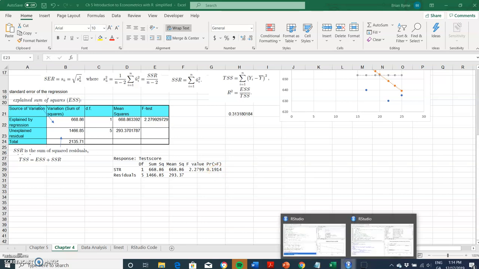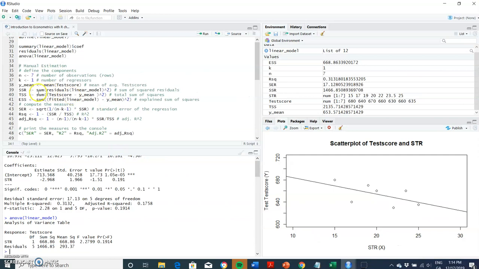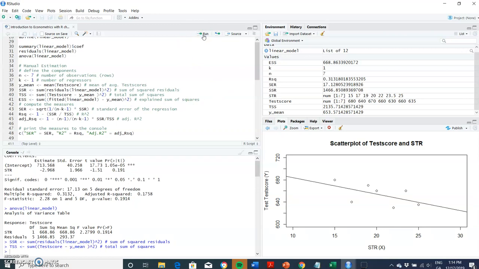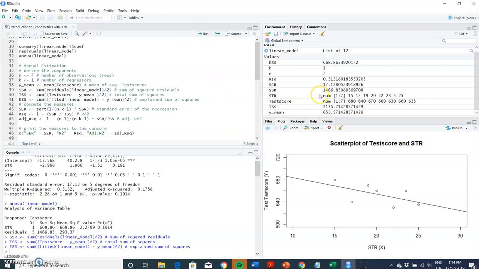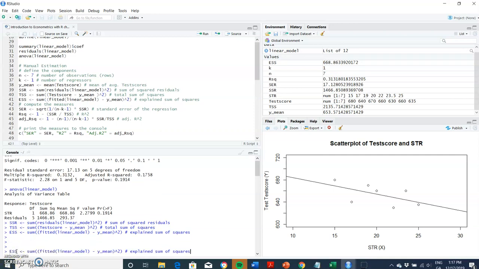If we go back to our output for a moment, keep in mind we had run these numbers before, so the residual sum of squares, the total sum of squares, and explained values. There also, if we examine those values here, we can see that the SSR 1466, we can verify that with before, total sum of squares 2135, and the R squared 0.3132, and the explained sum of squares 668. So those values we had obtained before.